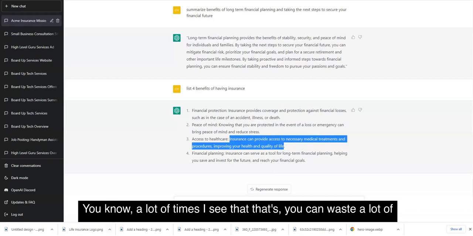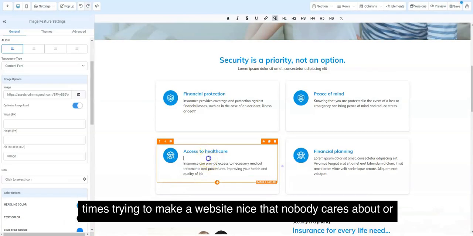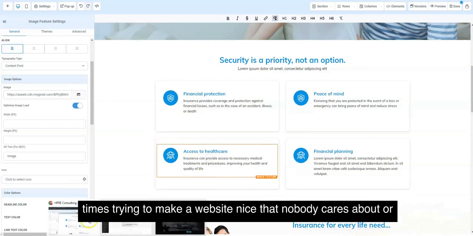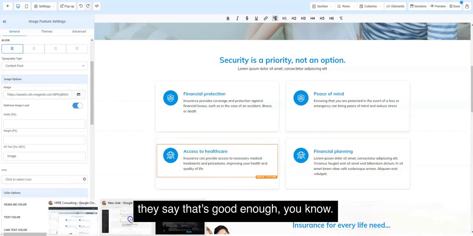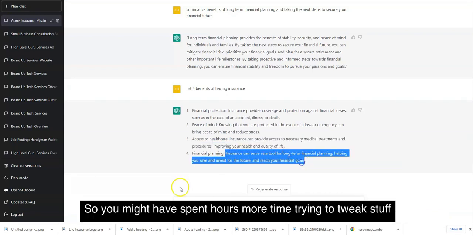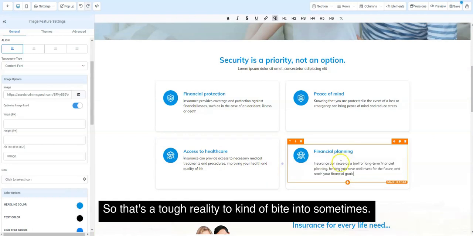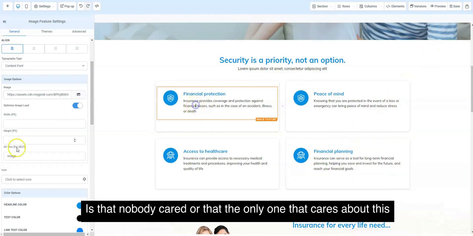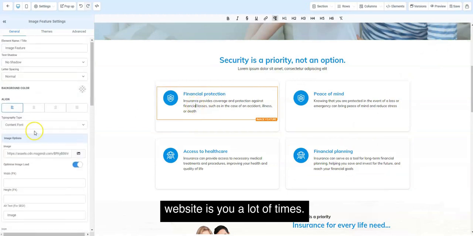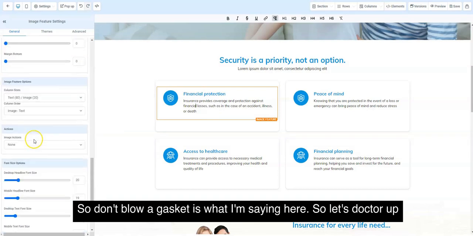A lot of times you can waste a lot of time trying to make a website nice that nobody cares about. Or you show it to the client and they say that's good enough. So you might have spent hours more time tweaking stuff and nobody cared. That's a tough reality to bite into sometimes, that nobody cared, or that the only one who cares about this website is you a lot of times. So don't blow a gasket is what I'm saying here.